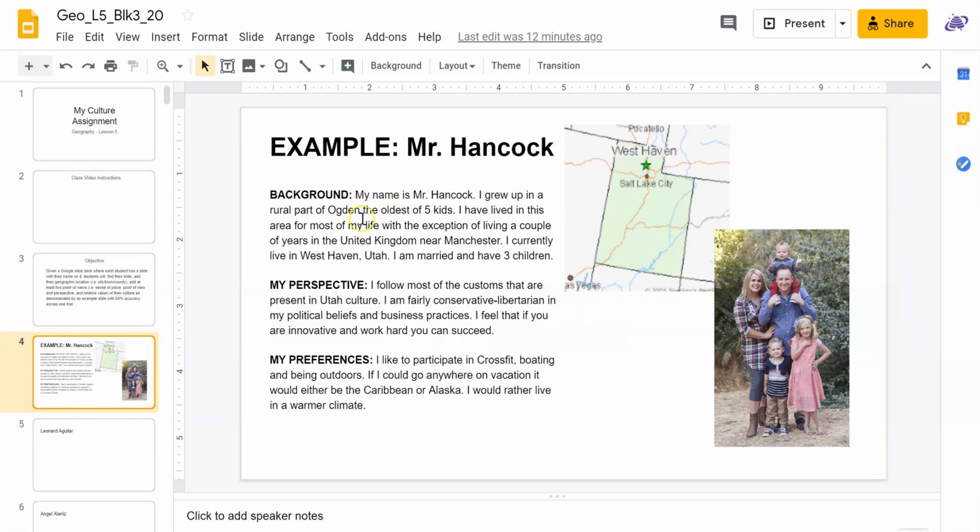I put my name, and a little bit of background about me. My name is Mr. Hancock. I grew up in a rural part of Ogden. I was the oldest of 5 kids. All of that has to do with my own personal culture, right? I've lived in this area most of my life, except for a couple years that I lived in the United Kingdom near Manchester. Currently I live in West Haven, married and have 3 kids.